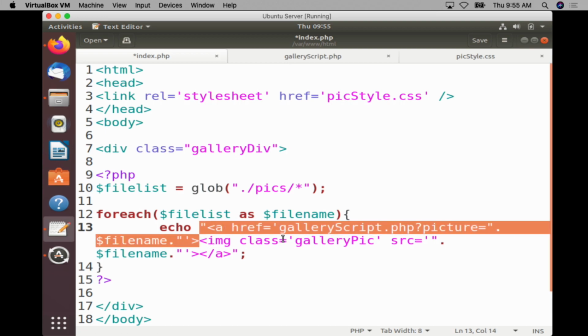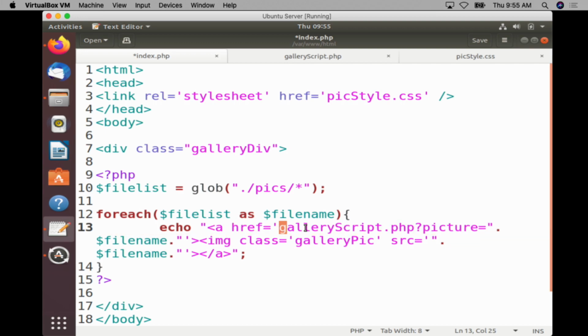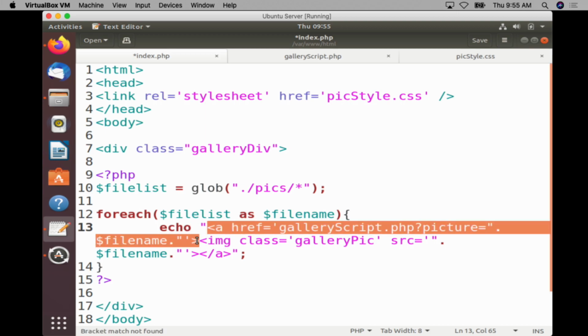So this is a href, and what we're saying is go to gallery script.php and give a variable and a value. The variable name is picture, so picture equals whatever the file name is. Then in that gallery script, you're able to grab the value of that picture name and do something with it. That's how this hyperlink works. And again, if you need to learn a little bit more about Git, it's a pretty useful thing. You can do some more research on it.